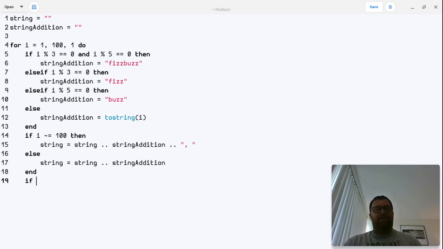So I'm going to say if I modulo 10, if that equals 0. So if the number is divisible by 10, then what we're going to do is create a new line. So we're going to say string equals string dot dot, and to do a new line character in between quotes, we'll put slash and an N, just like that. Okay, so we're going to end this if statement, and we also want to end our for loop. We got to make sure to do that, okay?